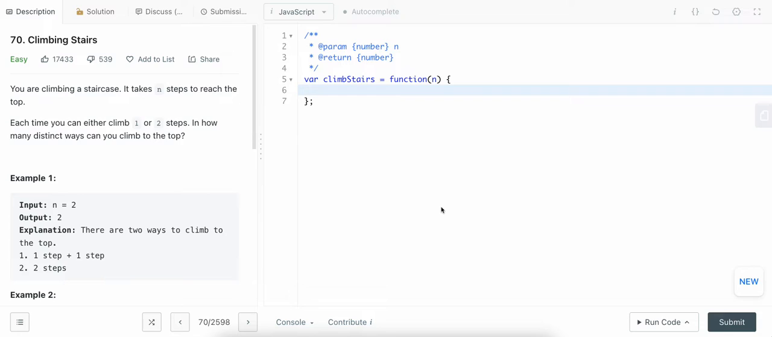So today the problem we are going to discuss is climbing stairs. You are climbing a staircase, it takes n steps to reach the top. Each time you either climb one step or two steps, in how many distinct ways can you climb to the top? So we are given a number n equal to 2 here in example 1, and we have to tell how many different ways we can reach the top.